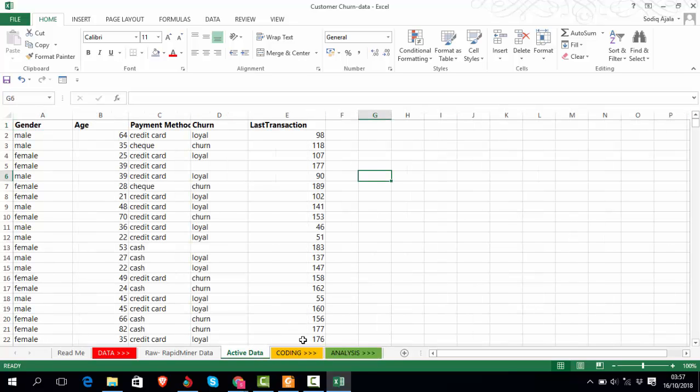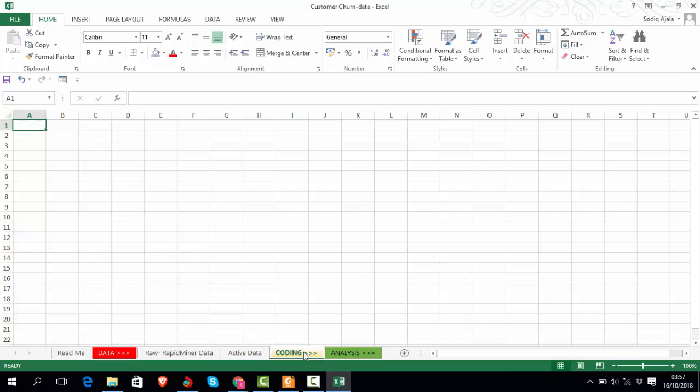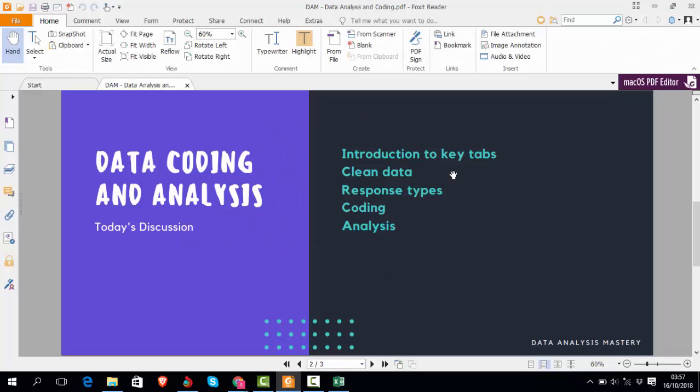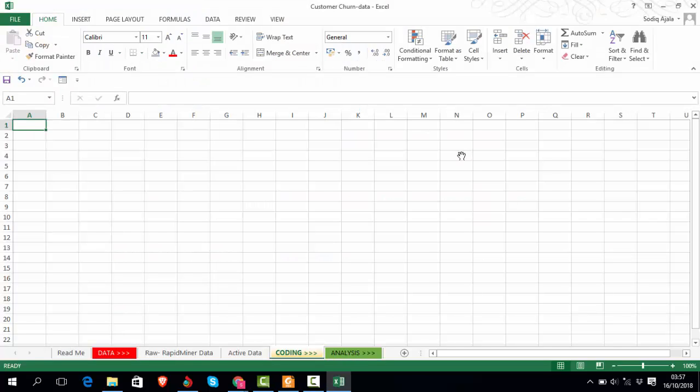For analysis, we use green. So these are the color codes. So, introduction to the key tabs. The key tabs are basically done now. So these are the key tabs.